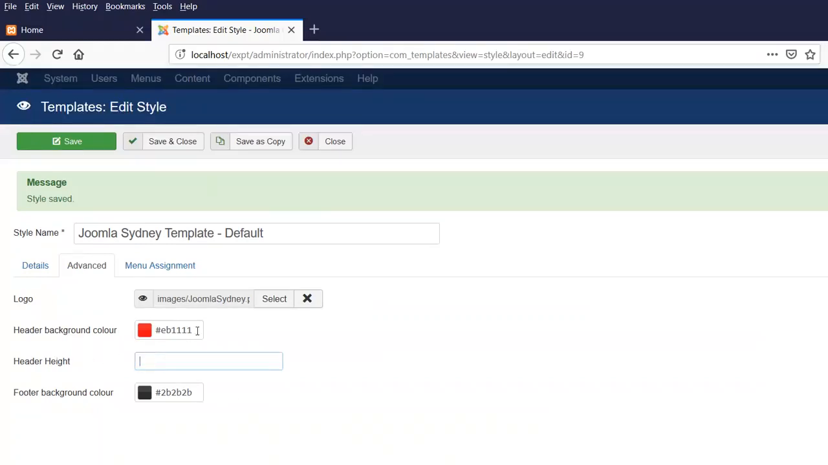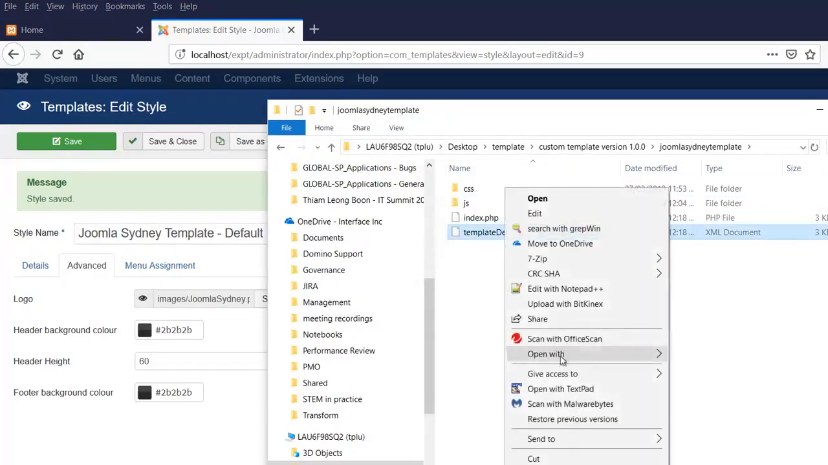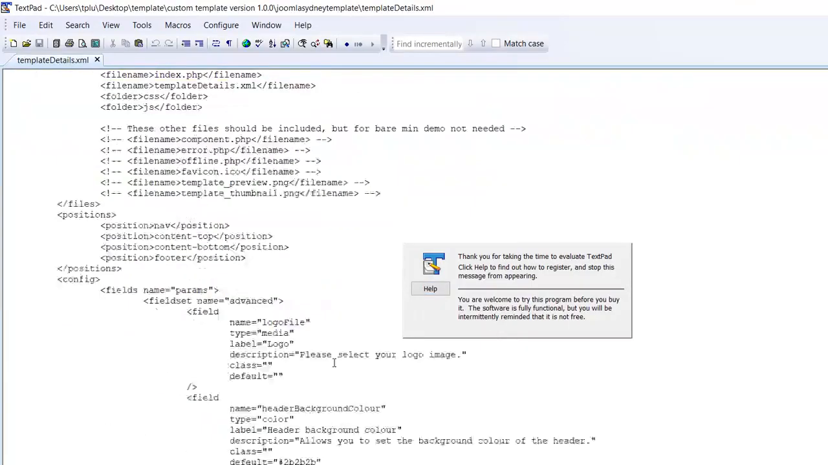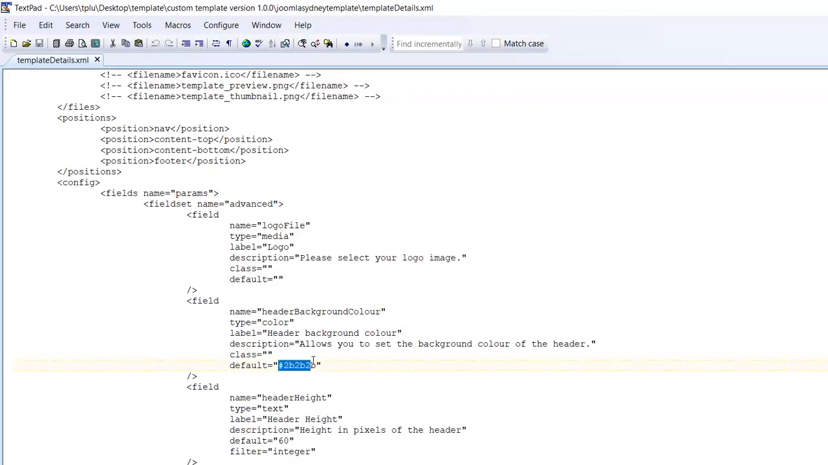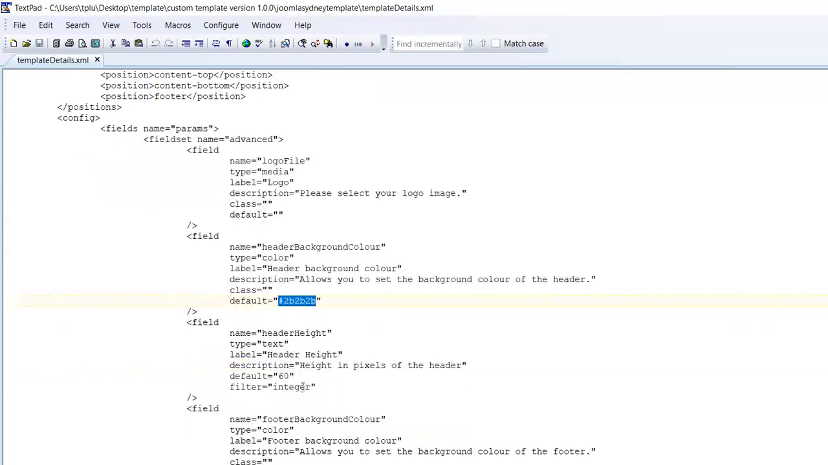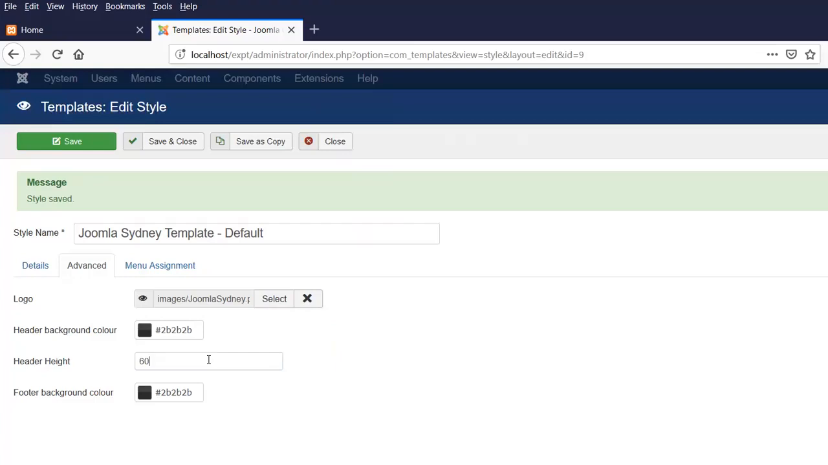If you delete the settings in here and save it, it defaults back to whatever the default was for this template. So if we look back at our template file in our XML file, you can see here the default value of the background colour is 2V, 2V, 2V, and the default value of the height is 60. So when someone deletes that and saves it, it just goes back to that default value.